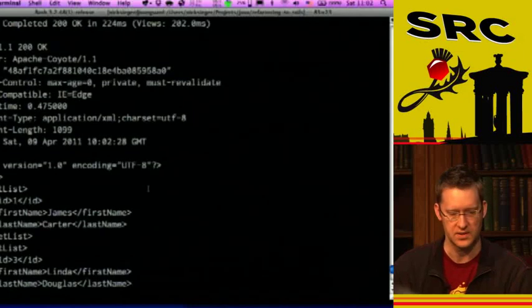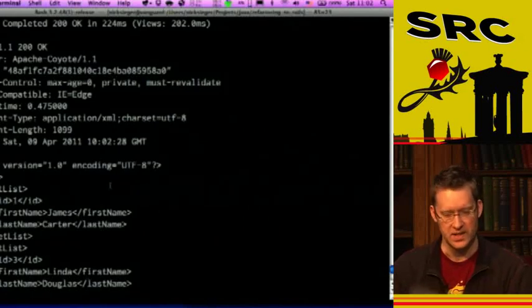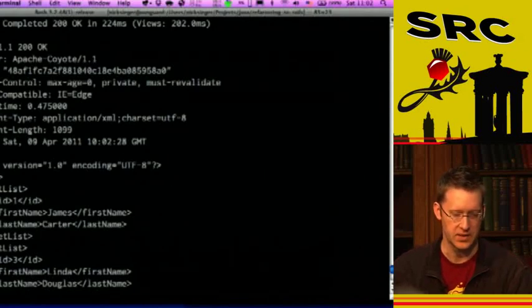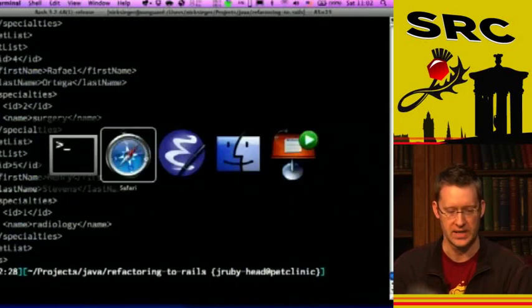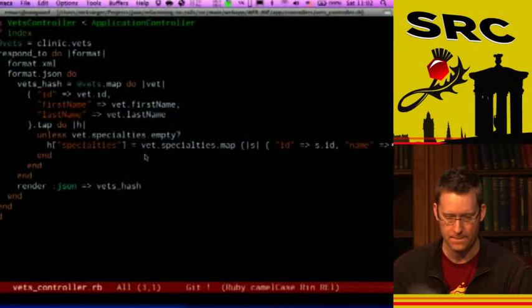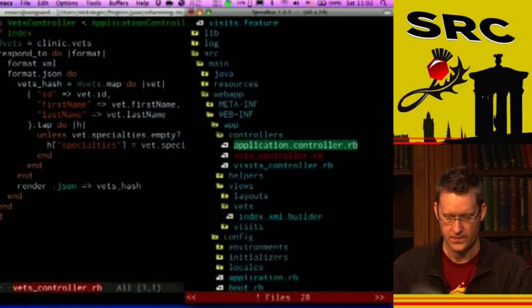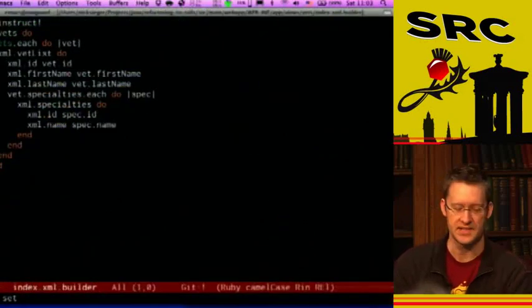I don't have anything specifically that says that this is coming from Rails, but you kind of recognize things like the runtime header and the fact that there's application XML here. And it's just running through Rails, and there's an index XML builder here that has that builder code in it.